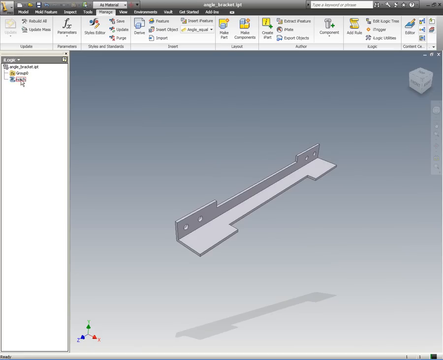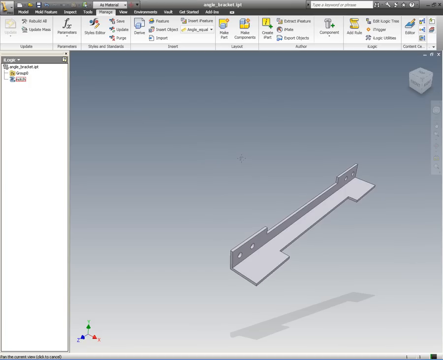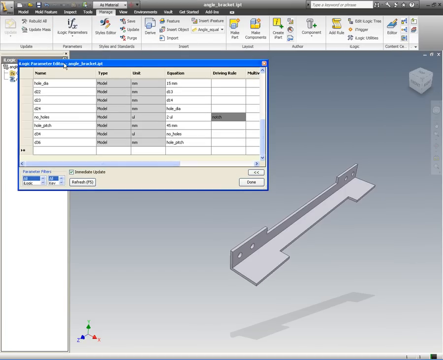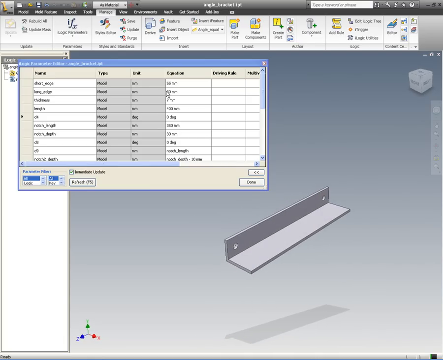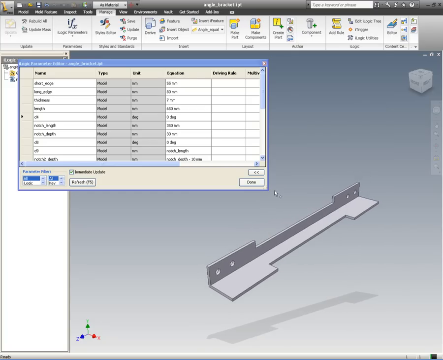Now all we need to do is check that the logic rule is there, which it is. You can see it's there on the left hand side called notch. And using our iLogic parameters dialog, you can see that there's a driving rule against the number of holes parameter, so that now when we change that length from 600 millimeters down to 400 millimeters, it instantly updates, so the notches have disappeared and the number of holes has also reduced. Now if we increase this from 400 millimeters, let's go up to 650 millimeters, and the notches and the holes reappear.